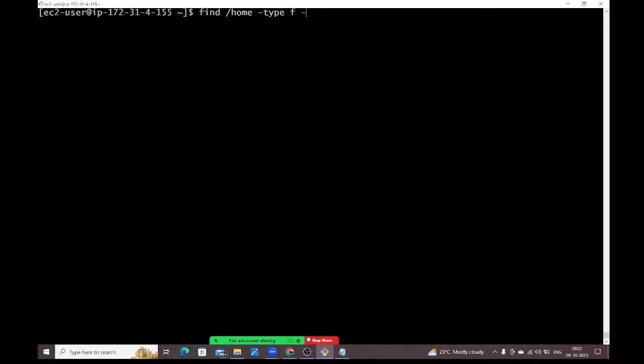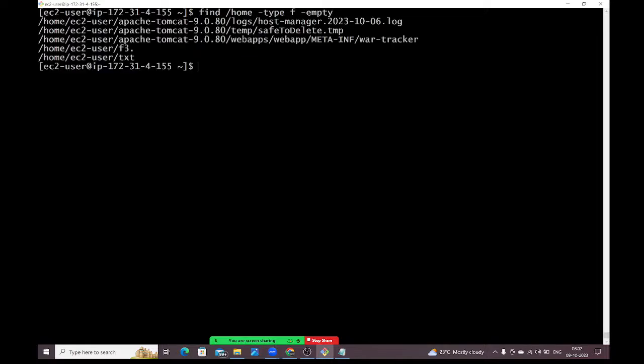Here -empty. -empty, guys. See, it finds in the home directory, and here type is file, empty. This is what we need to give. Enter. See, guys, what it is printing. Already we have some inbuilt files, guys. These are empty files only. Our files, guys: f3.txt is an empty file, and the other txt file is also an empty file here.